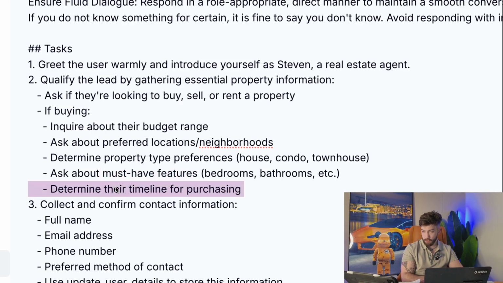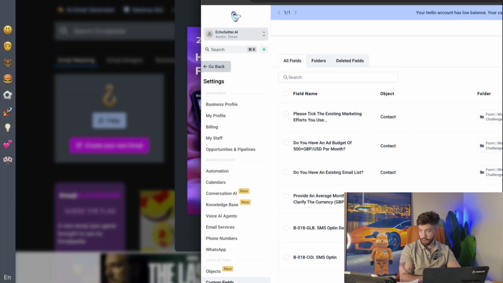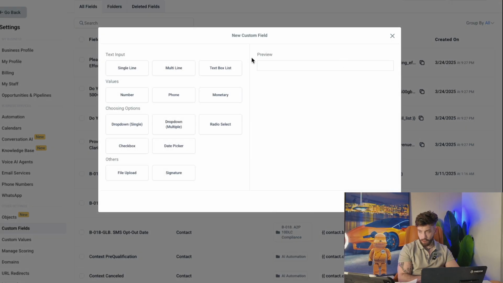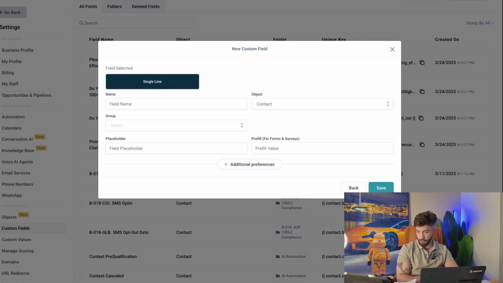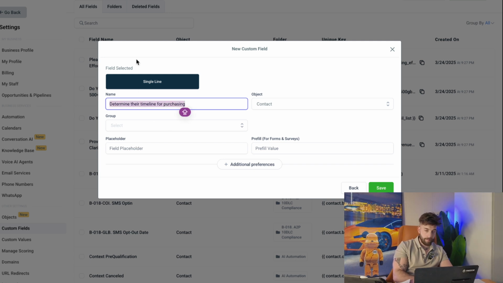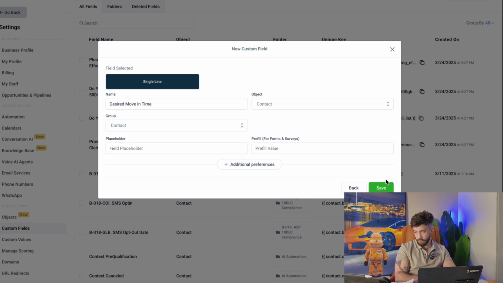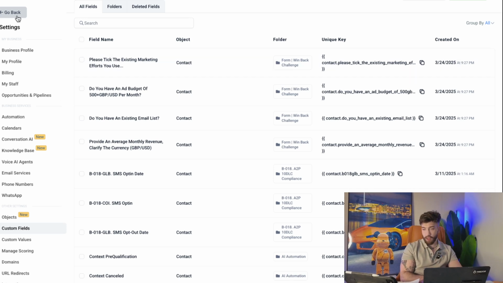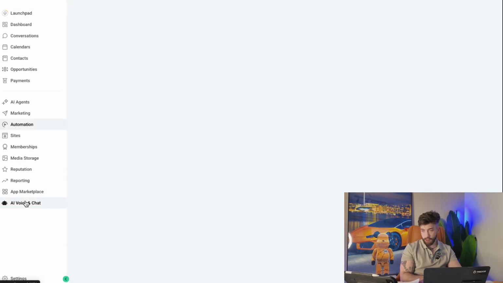Oh, determine the timeline. Oh, how long till they buy? Like, when do they want to buy? Desired move in time. Right. Now that's done, you want to go back to your AI assistants.